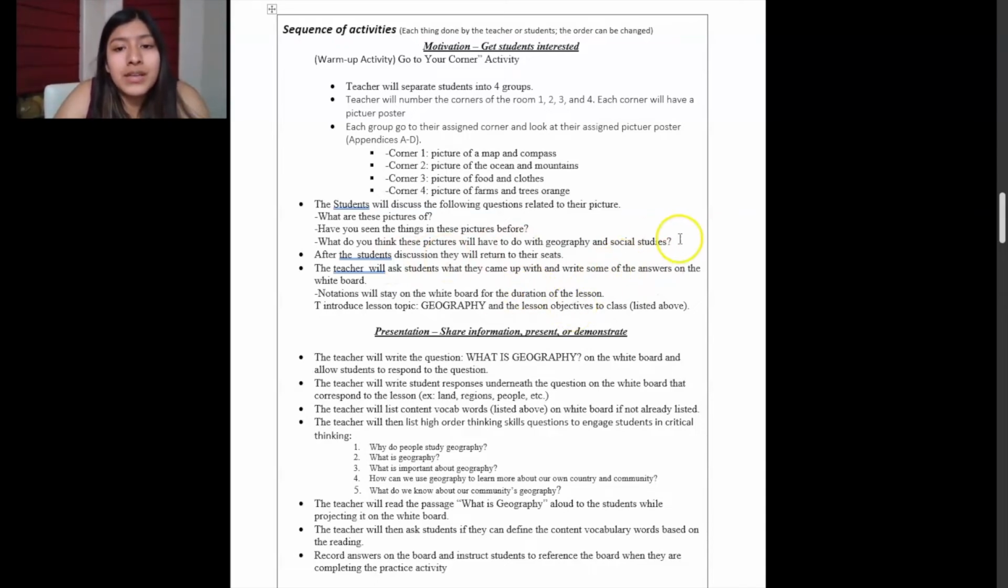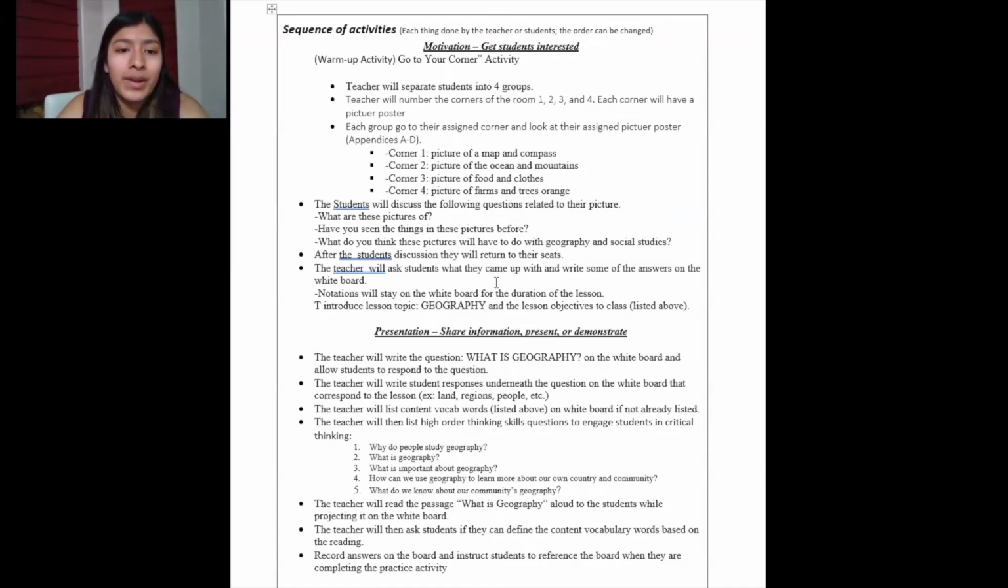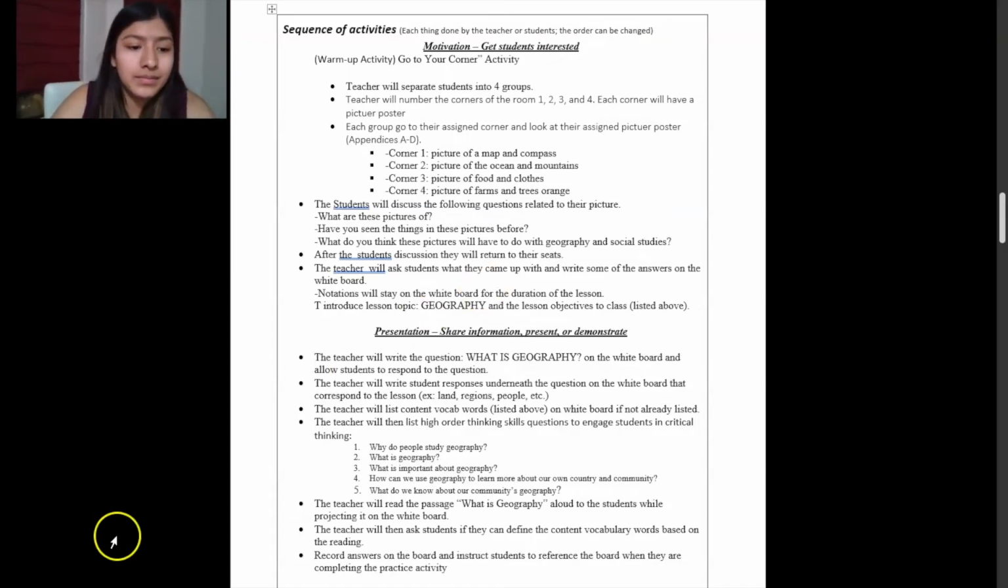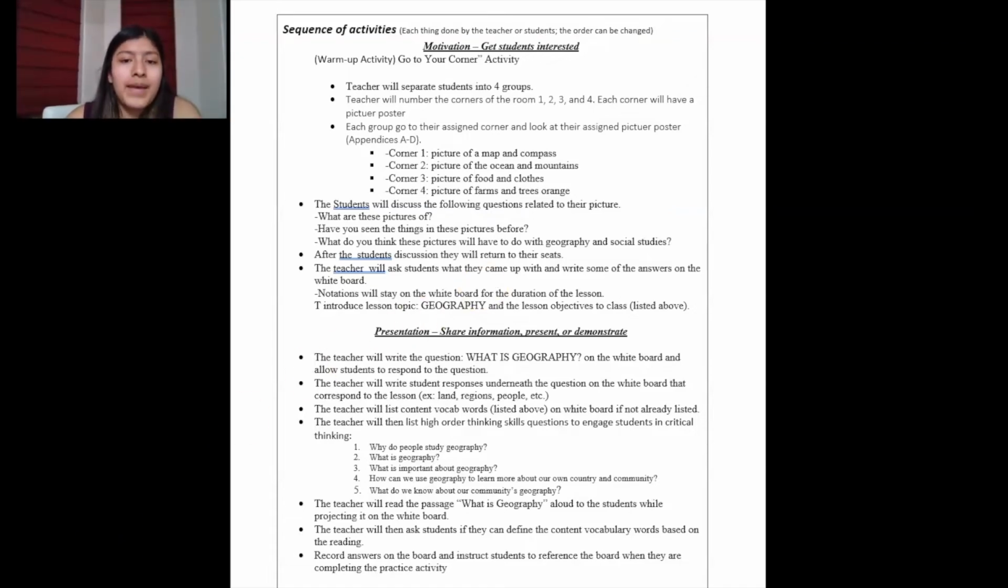After the students answer these questions, they will return to their seats. The teacher will ask students what they came up with and write some of the answers on the whiteboard. As the teacher, I will keep up the answers that the students wrote on the whiteboard for the duration of the lesson.